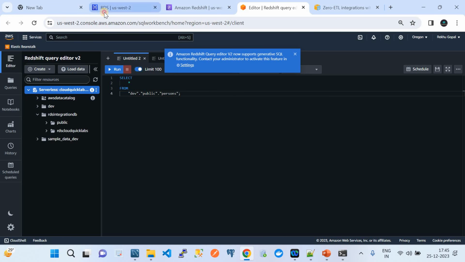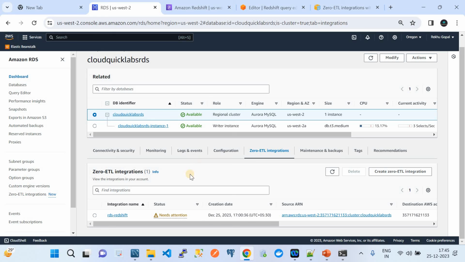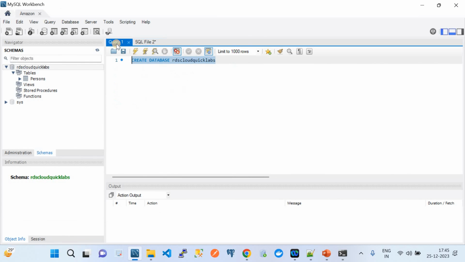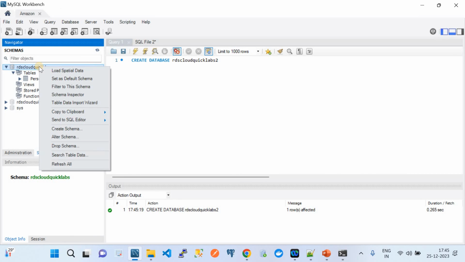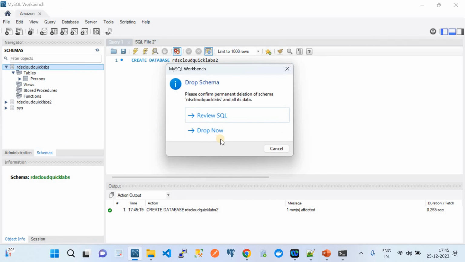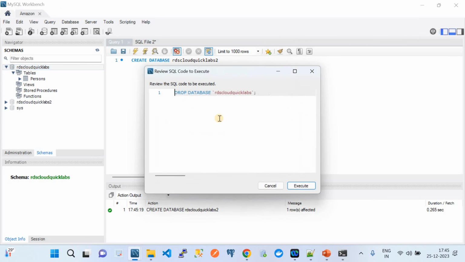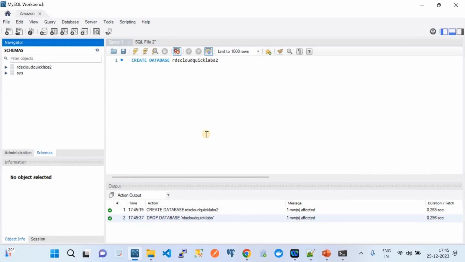Note that this integration creation process will take time; it is taking 15 minutes as per my observation. Now let's create another database. I'm going to create another database called create database 2, and I'm going to delete this database, the previously created one. I'll refresh it now. You see that we have another database, and I'm going to clean this off, in the sense I'm going to delete this. Do you see the drop schema? Yeah, I'm going to drop this schema and execute the query.